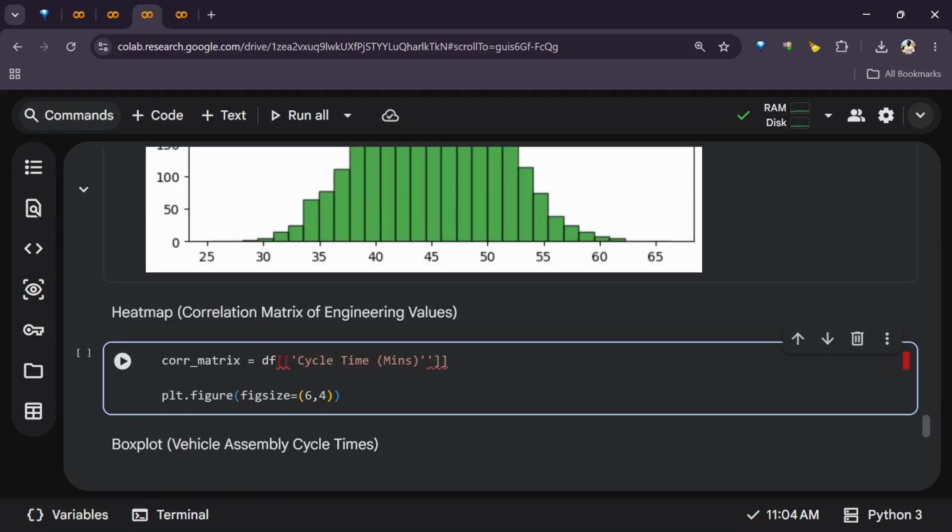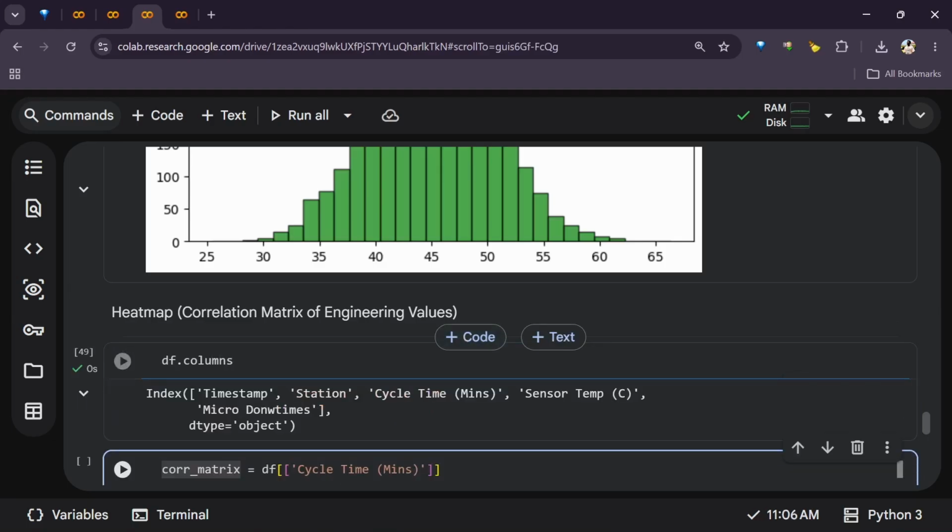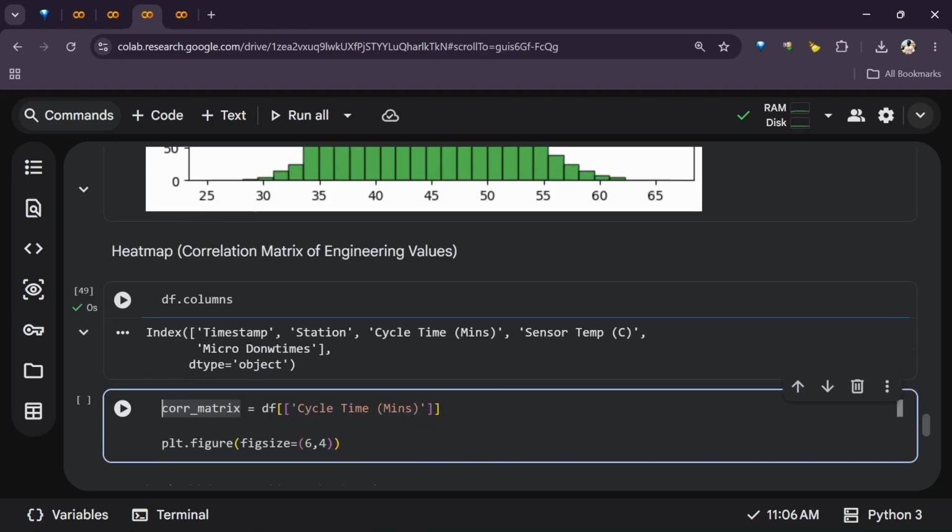On circle times. We want the sensor temperature, we want the microdam time. So to make it easier, I can just do df.columns up here. I can just copy the column names from there. Makes it easier. Okay, so sensor temperature.